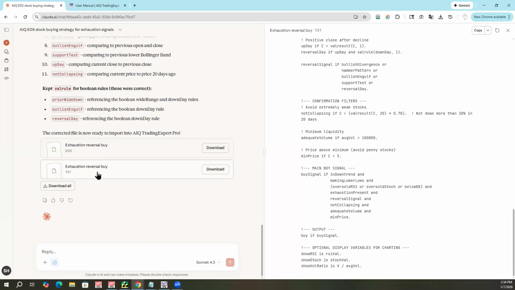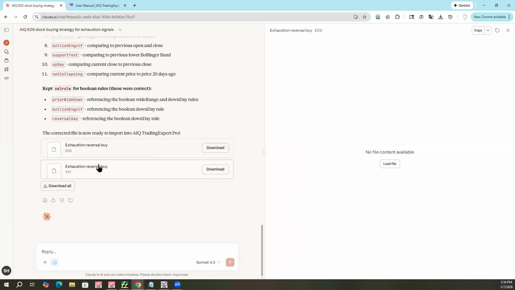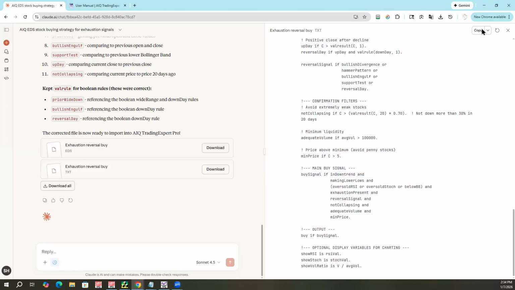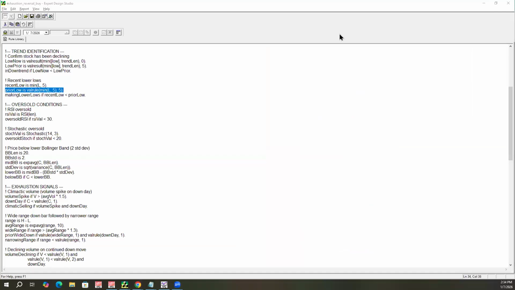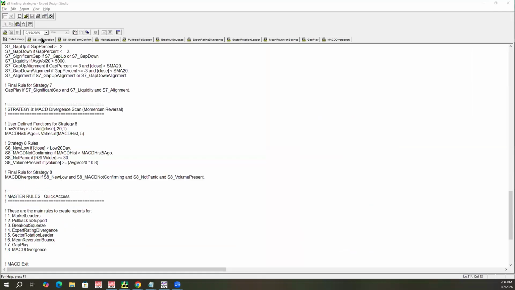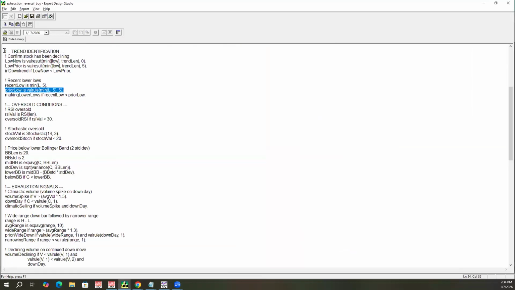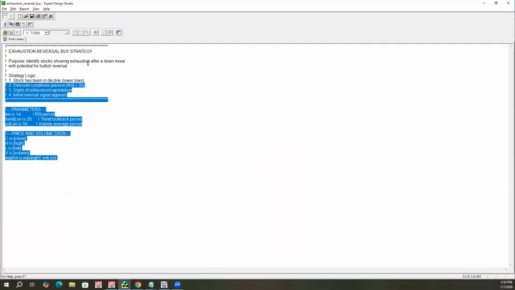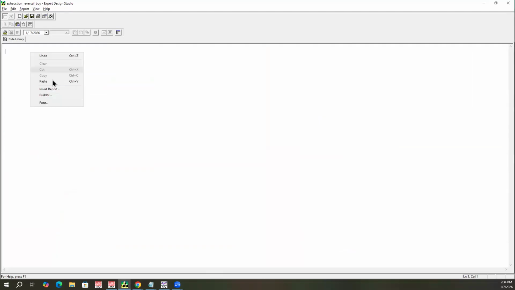Let's see, it's called exhaustion reversal by. Let's make sure it's not messing around with this too much. I wonder if the EDS file's working this time. No, it's not really got that figured out. I'll copy this in, see how far it's got with the correction process within there. We don't want to mess with my beautiful strategy there. We want this exhaustion one. So I could just start a whole new one, but I'm just going to zap this whole thing out and paste in what it just did.